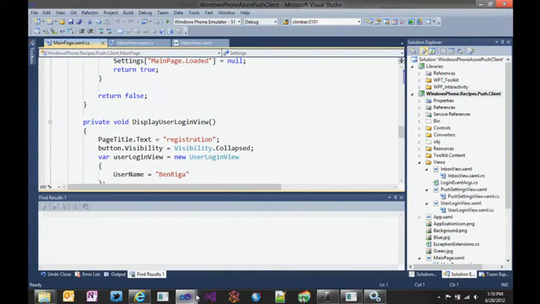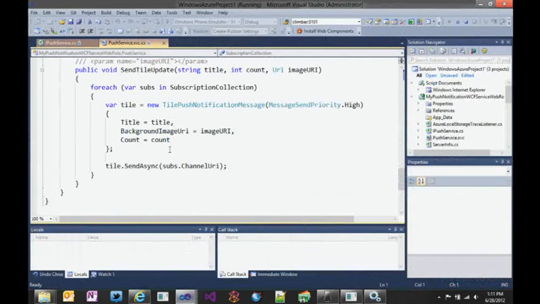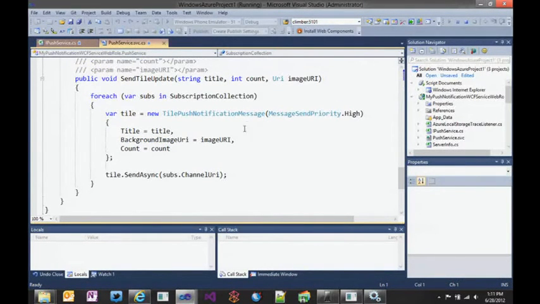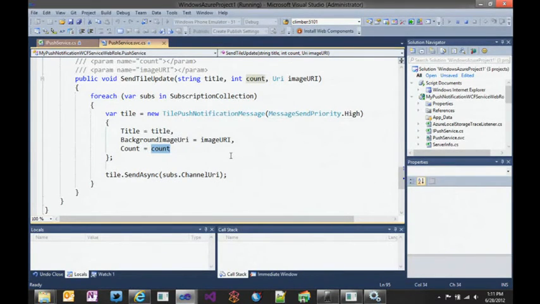Okay, let's move over to my Azure. That's the client. Here's my Azure side. So here is sending the tile update. It's basically creating the tile, giving it a message priority of high, setting a title, image URI, which is random, account, also random, and then sending async using that. And pretty much that's all there is to it.